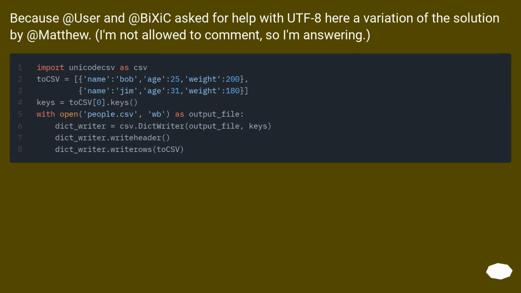Because @user and @Dixik asked for help with UTF-8, here is a variation of the solution by @Matthew. I'm not allowed to comment, so I'm answering.